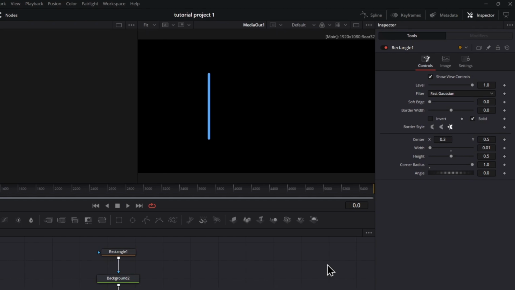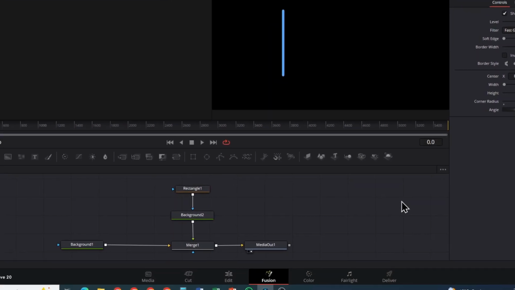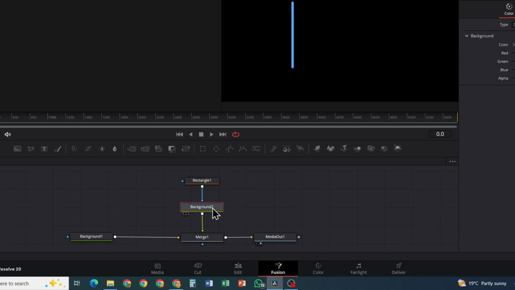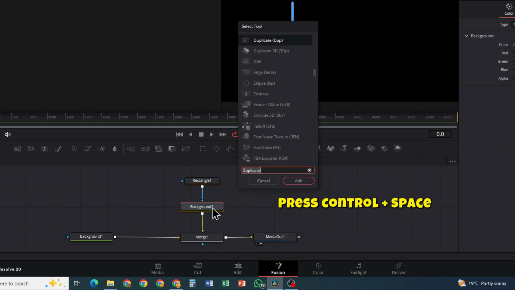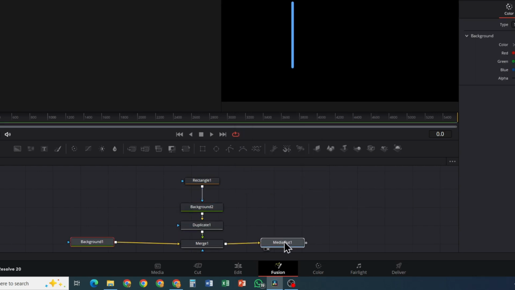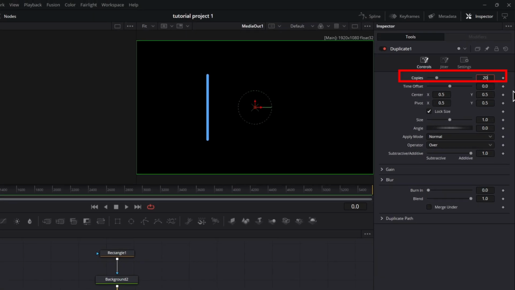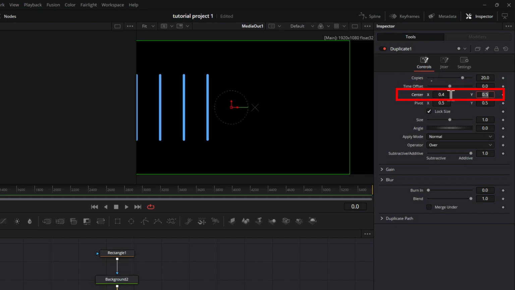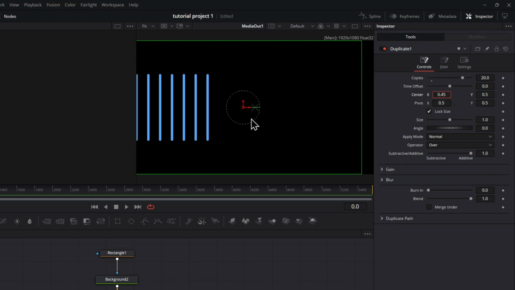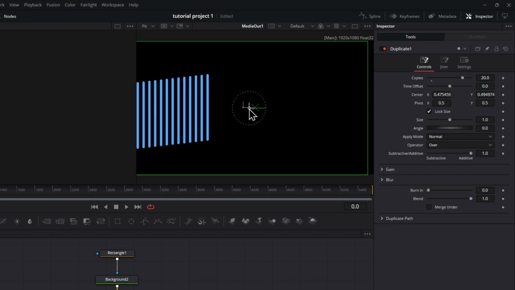Now let's duplicate that rectangle node to create multiple bars. Select background 2 again. Press Ctrl plus space, type duplicate, and click Add. With the duplicate node selected, set copies in the inspector to 20. To space these copies, increase center X until the distance looks right. For me, about 0.45 worked well. Let's drag the rectangle by selecting the rectangle node to the right.